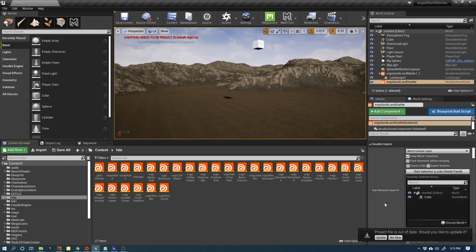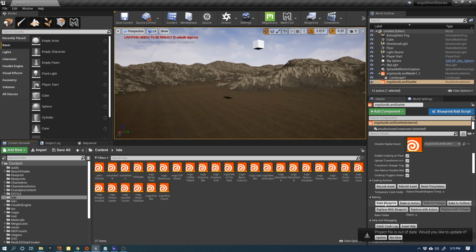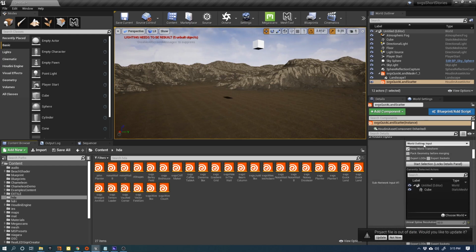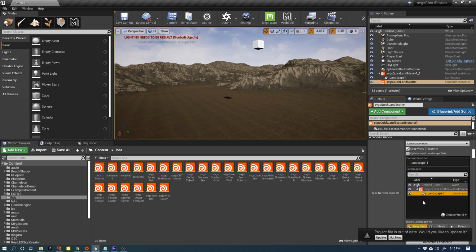It is going to start cooking. No, sorry. First one is a landscape. I got these backwards. First one is a landscape. So we're going to say, take landscape 1.